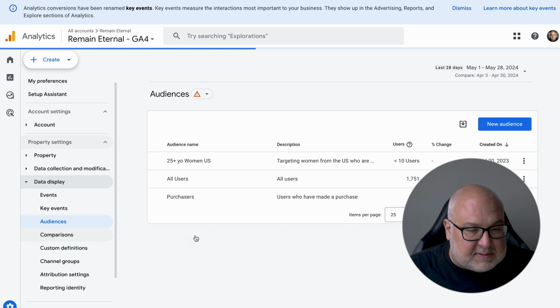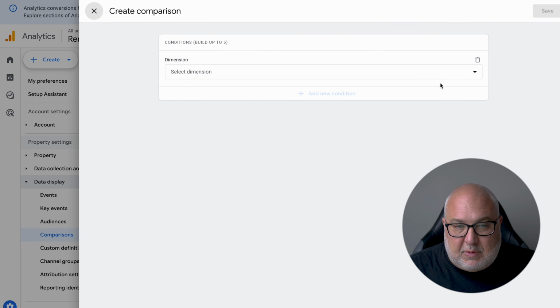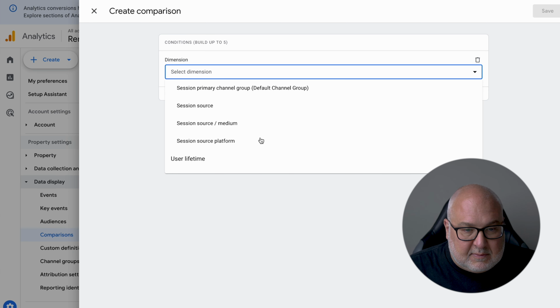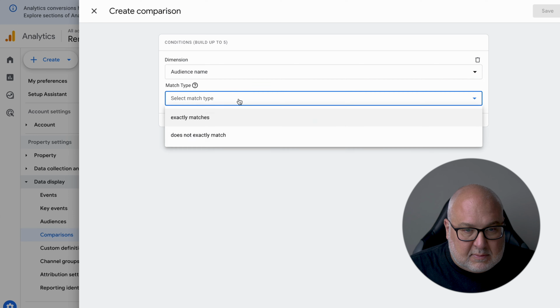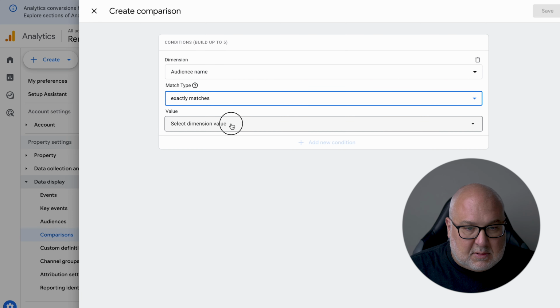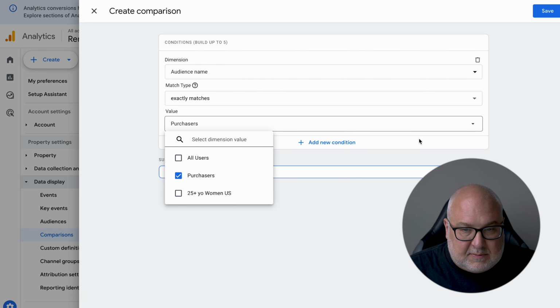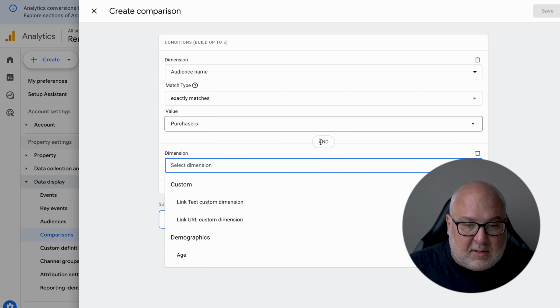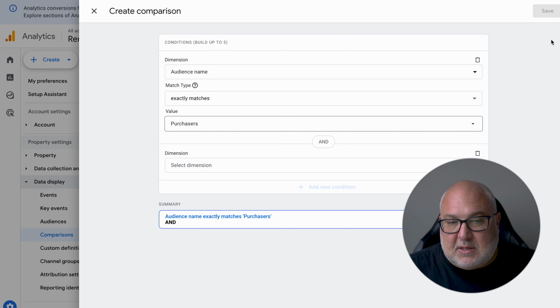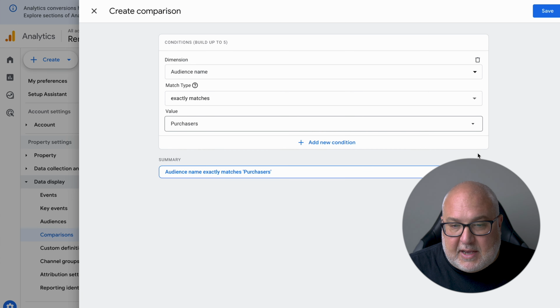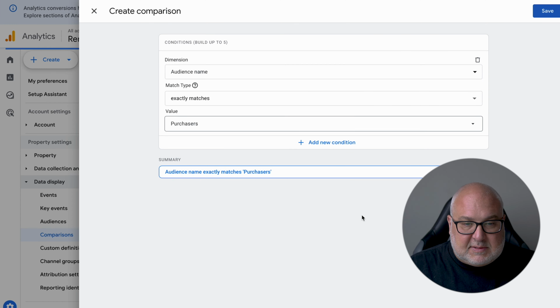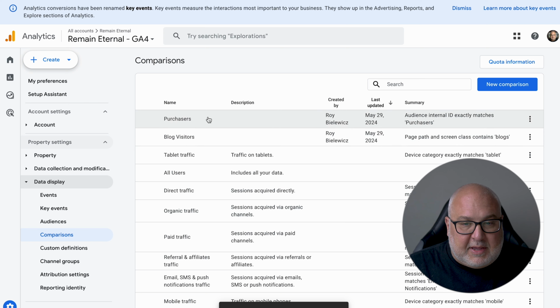So we're going to go to comparisons. And we want to see the audience, purchasers. And maybe we wanted only purchasers that were 25 years and up and women, and we could add that as well. So that would be another criteria that we could add, but we don't want that in this case. So we're just going to put purchasers, leave that title the way it is. And now we have that available for us.